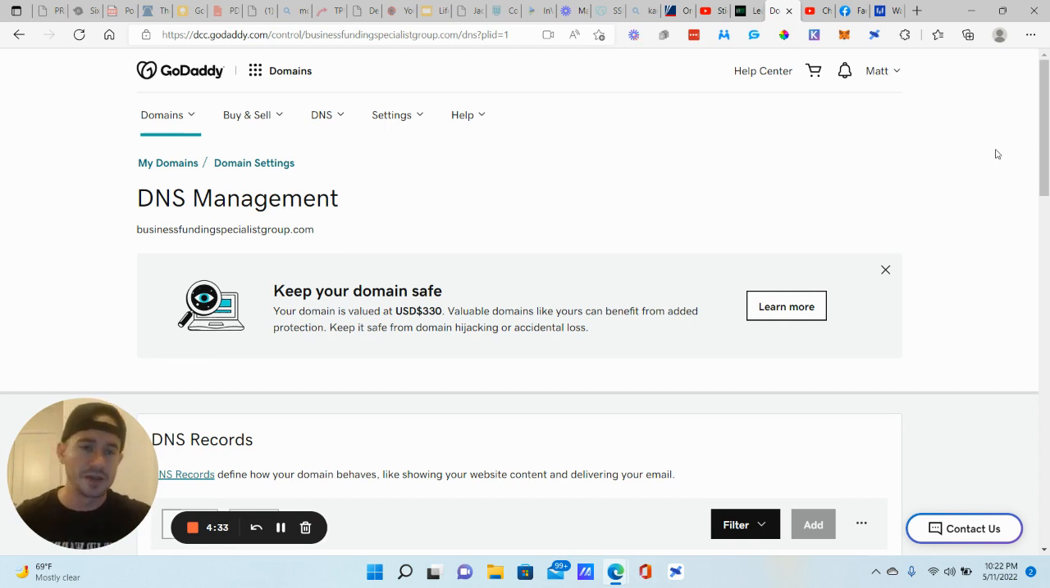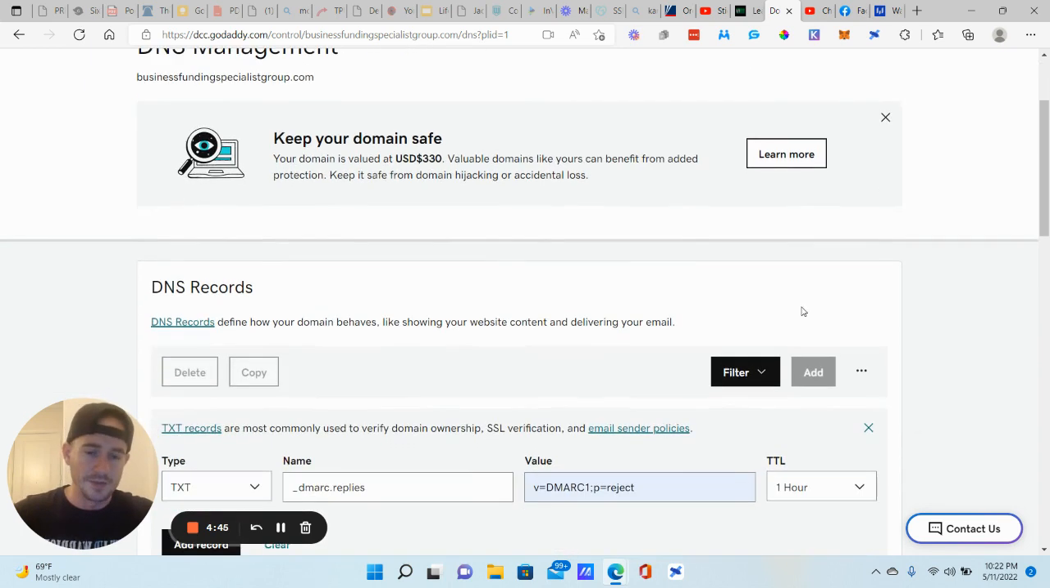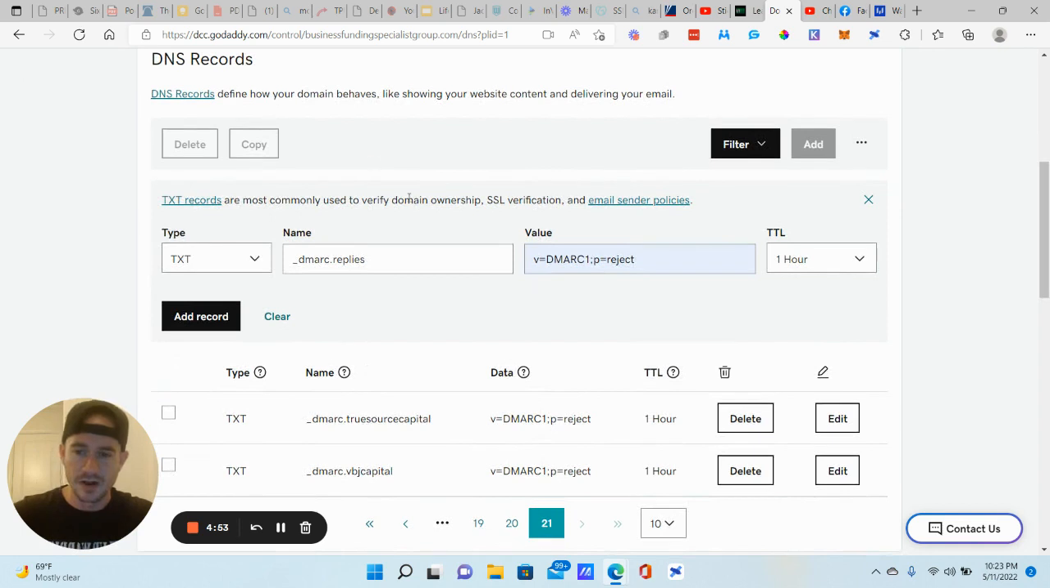Just copy and paste it, adjust it for your email address, of course, but you're going to go into where your domain is, manage DNS, go to your DNS records. All right. And so mine is businessfundingspecialistgroup.com. That's the domain we use for the business email addresses that I set up for my SaaS clients. So we're going to need two TXT records here, right?